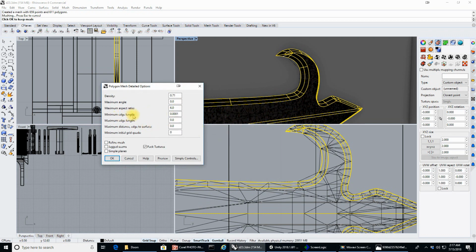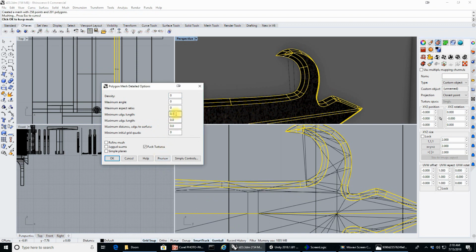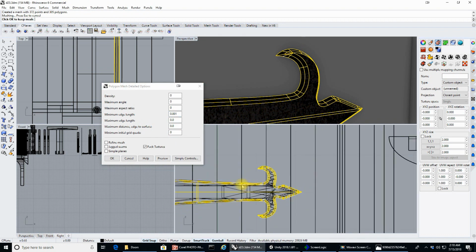So let's go into details. All right, so this is really the only important field in this, the minimum edge length. But these other things are kind of getting in the way, so we'll zero those out. And now we're going to set this to like 0.1. Aha. Now that's better. And if we look at the rest of the model, it has reduced polygons, but we still have our curve here.